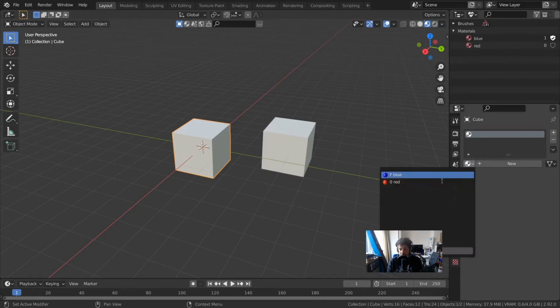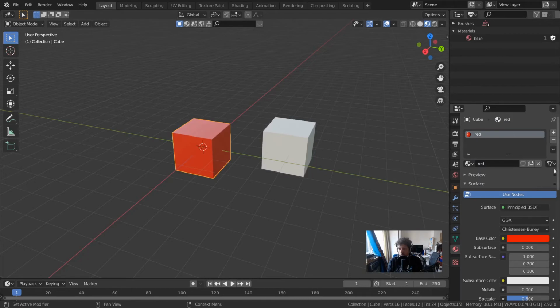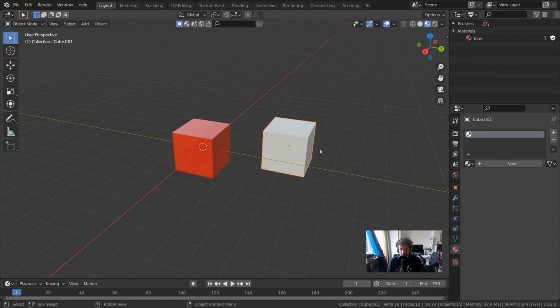They're still listed within the material list, but the red one has 0 users. So if we now save this file, red would not be saved, the blue one would still be saved. So when you click this little X, it doesn't actually delete the data. That only happens when the file gets saved, and it merely gets rid of the link between the mesh and the block.